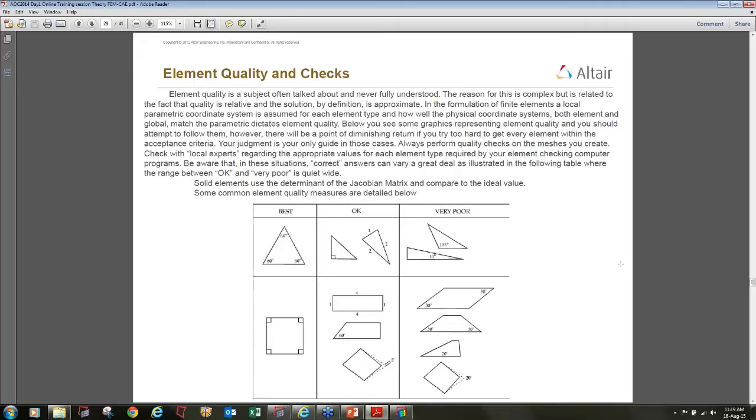Always perform a quality check on the mesh you create. Check with local experts regarding the appropriate values for each element type required by your element checking computer program. Be aware that in this situation, the correct answer can vary a great deal, as illustrated in the following table, where the range between okay and very poor is quite wide.